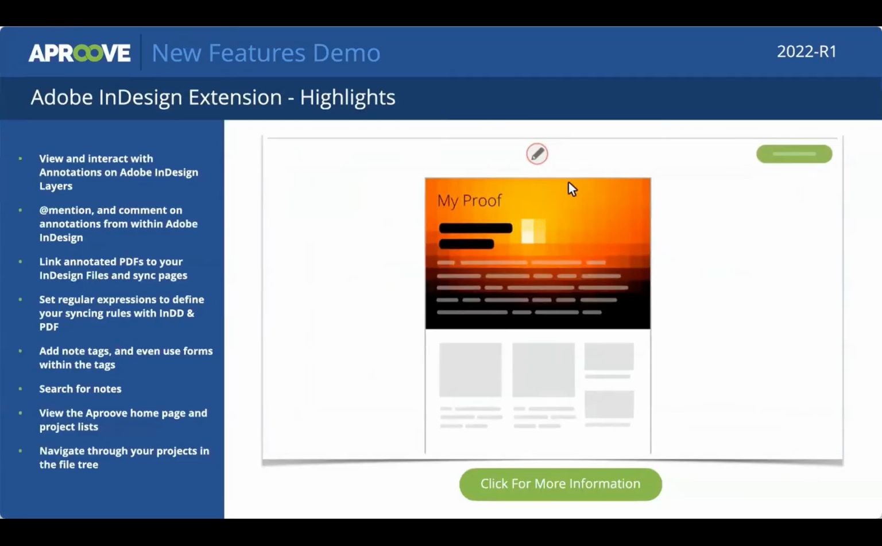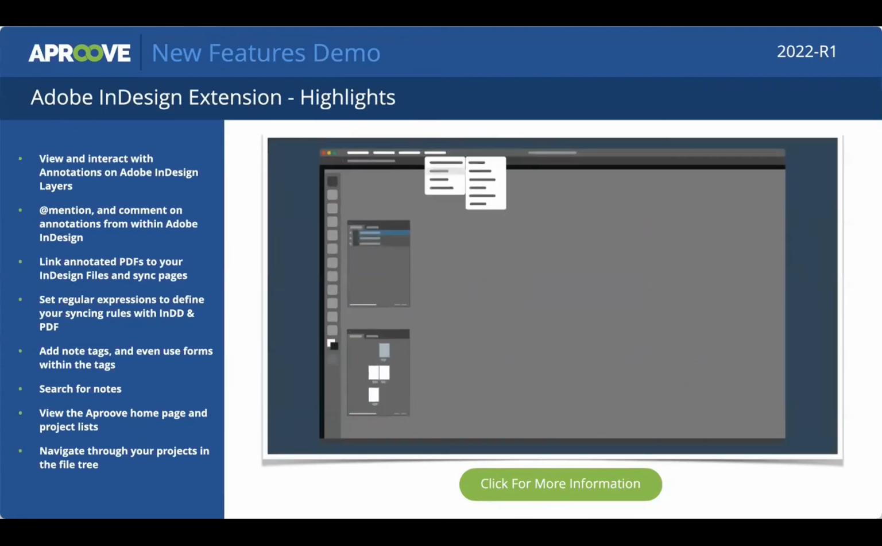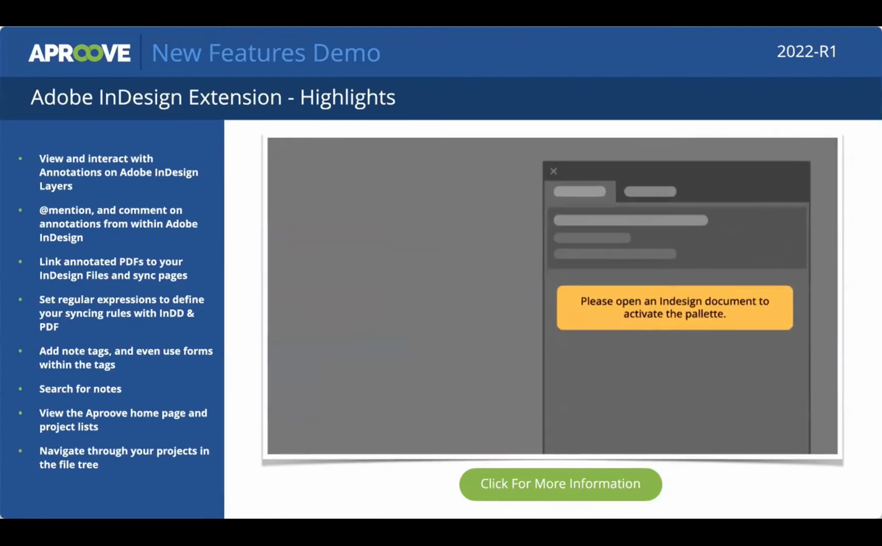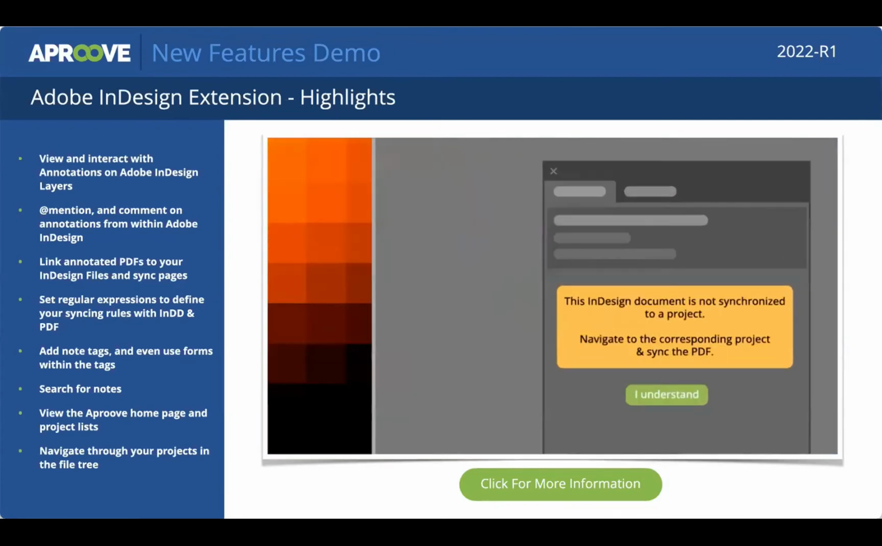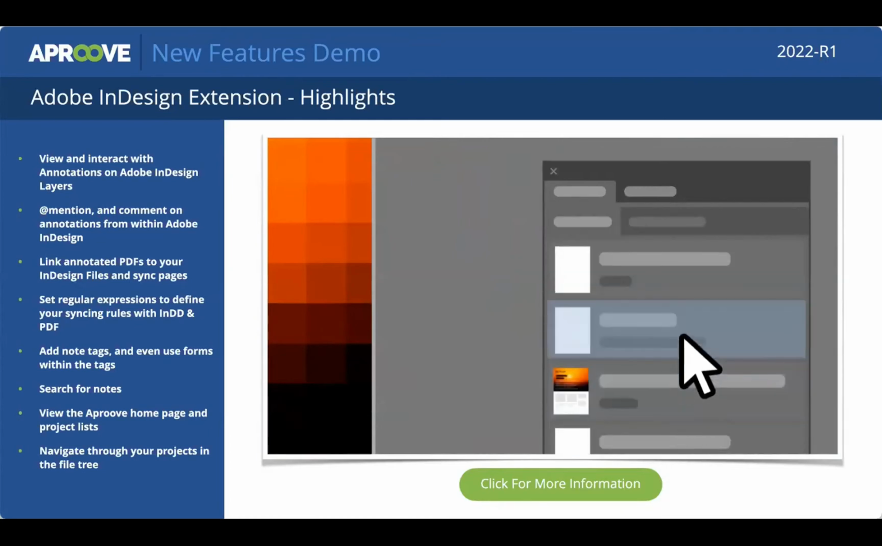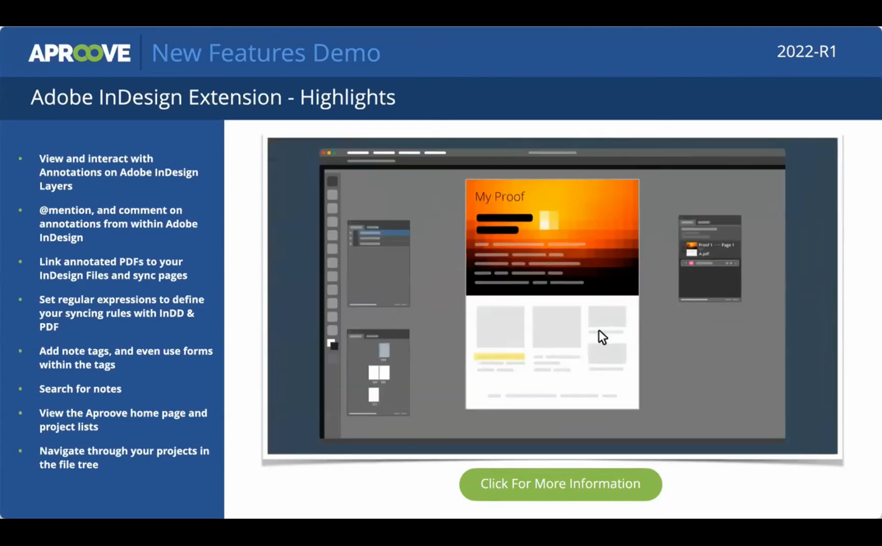Okay, so let's kick things off with the highlights of the Adobe InDesign extension. So any business that's dealing with Adobe InDesign files, either in-house or via a third-party supplier, will immediately see the benefits of this new extension. The new InDesign extension allows production users to interact with Aproove without ever having to leave their native Adobe InDesign application. In this first release, we have a whole lot of features that we'll go through.